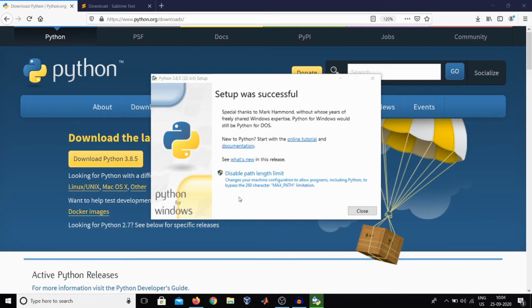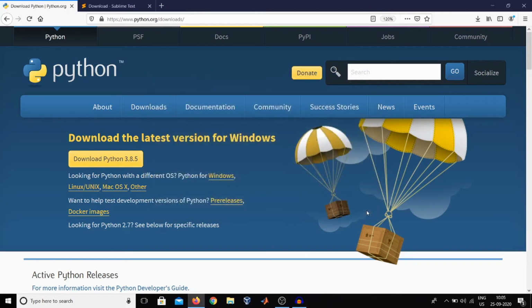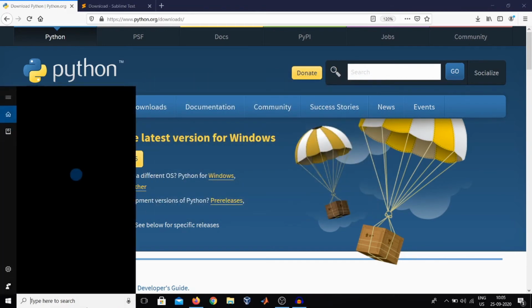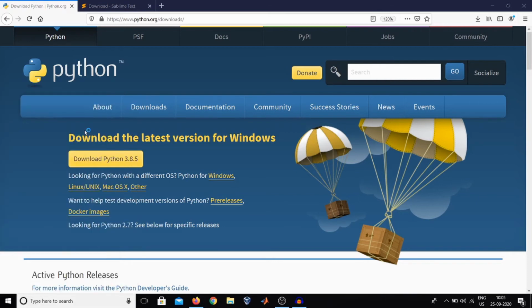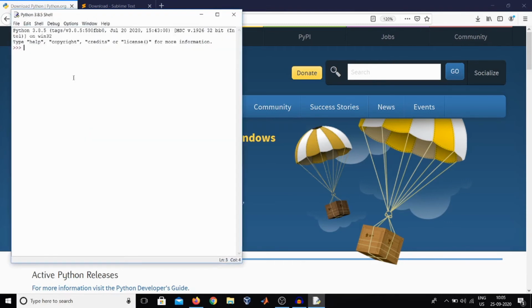Now it is done. So we just close it, and to test our Python installation, check if you have this application IDLE. So yeah, this got installed on my computer. We open the IDLE and this is the kind of console that you get. Here you can write basic commands like addition of two numbers, or you can write any text in double quotes and when you press enter it gets printed.